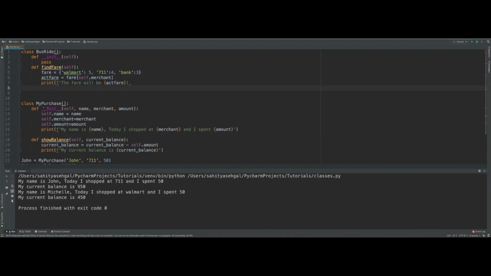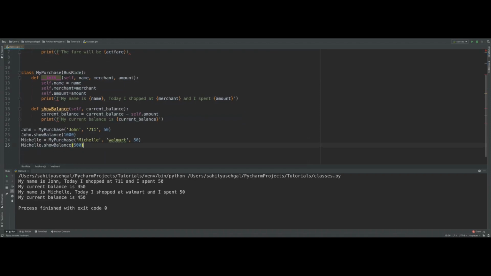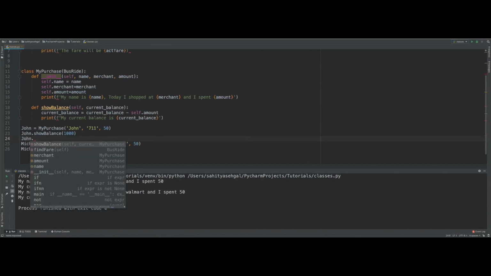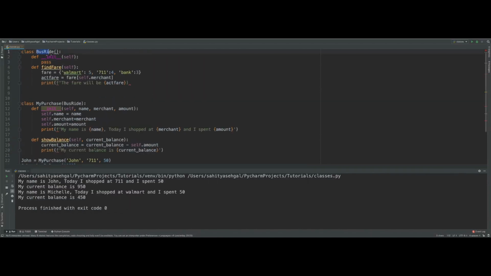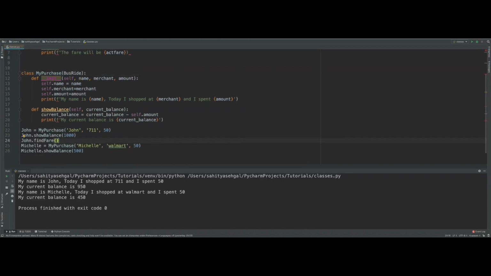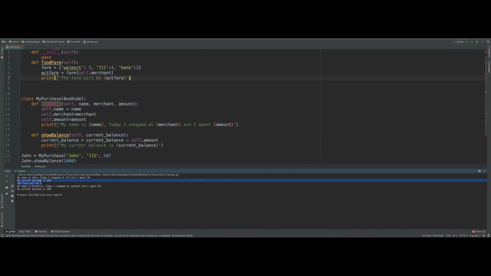I can just say class myPurchase, and in these parentheses, I can say that I want to take everything that's part of this class bus ride, and I want to be able to use it. So now, if I want to do find fare, all I have to do is say John dot, and now if you notice that find fare is actually available as a method, even though we never initialized John to be part of the class bus ride. We only initialized John to be part of my purchase. And now that I have find fare in there, I have the merchant 7-Eleven. It should return back the fare will be 4. And there you go. The fare will be 4. That's exactly what we wanted.